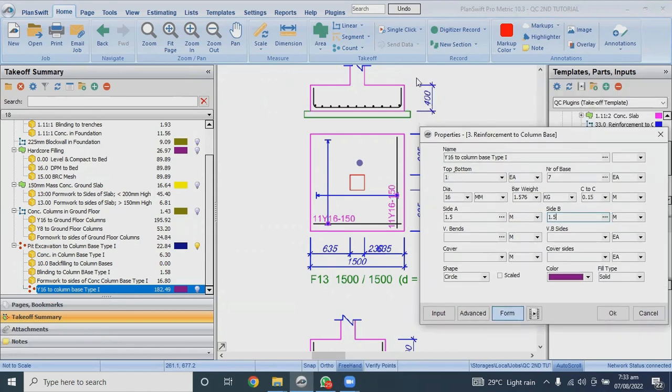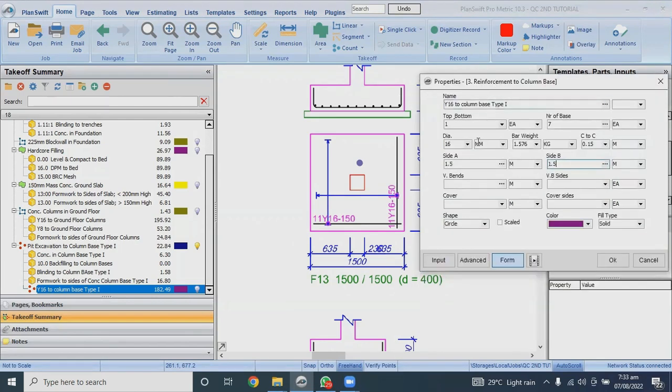So if the total thickness of our concrete base is 400, this bend cannot be less than, let me say, 300 or 350. So the bend is 0.35. And the number of sides we have is 2. So click 2 to cover. Let us assume our cover is 0.025. So the number of sides is 2.